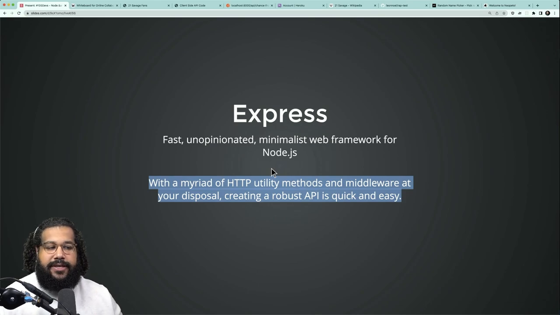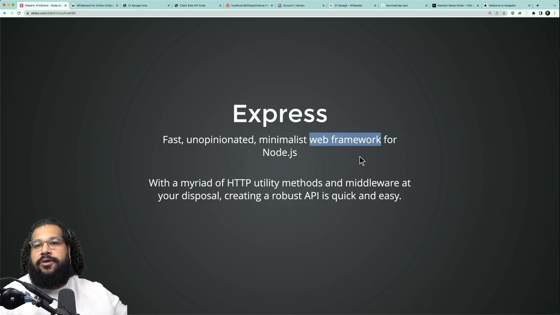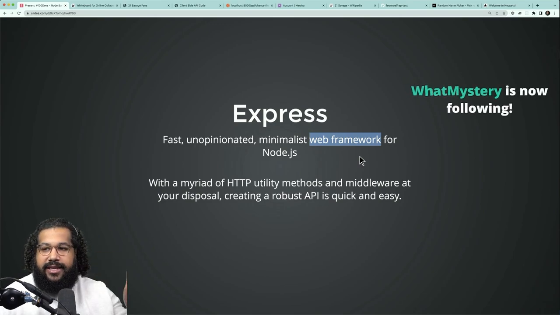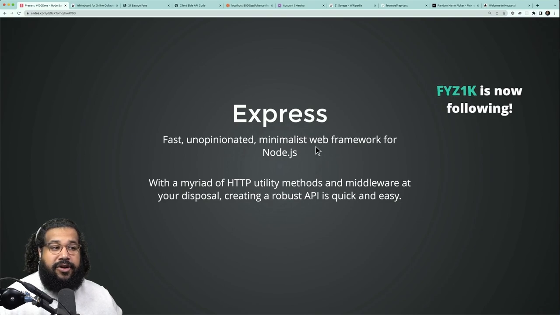And then minimalist is exactly that: it's just the stuff you need for the web framework, just the stuff that's going to help you listen to requests and generate responses. That's it. It works for Node.js, which is the environment we're using to run our JavaScript. So Express is fast, you can use whatever you want, and it's very simple. It's just the basics for building out your API in Node.